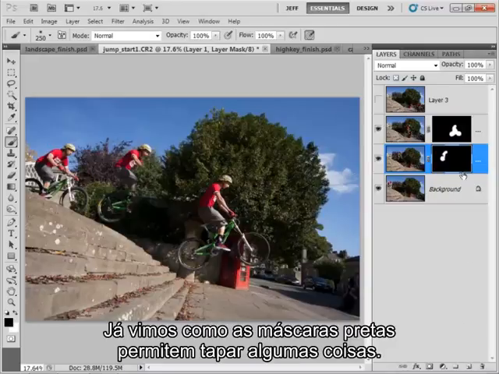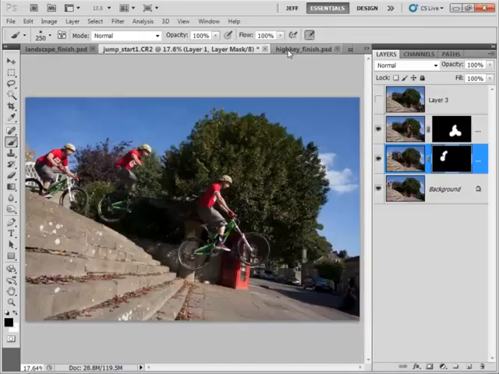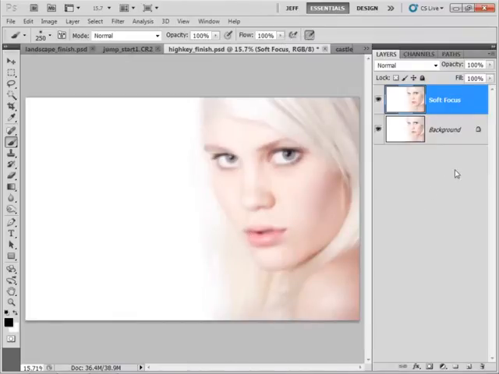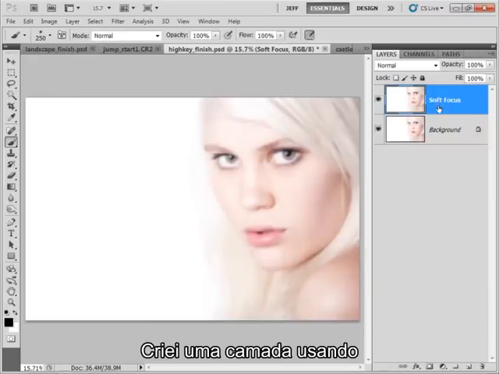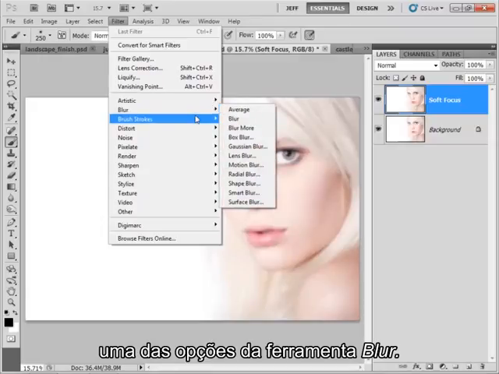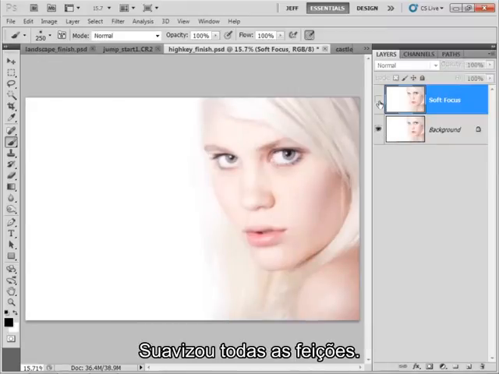Okay, so we've seen how black masks work to mask things out. And the next thing I'm going to look at is exactly the same thing but in reverse. So if I go to this image here, this portrait, you can see we've got a background layer and we've got a soft focus layer above. I've created a layer using one of the blurring options here, and you can see it's blurred our sharp image and it's just softened all the features.